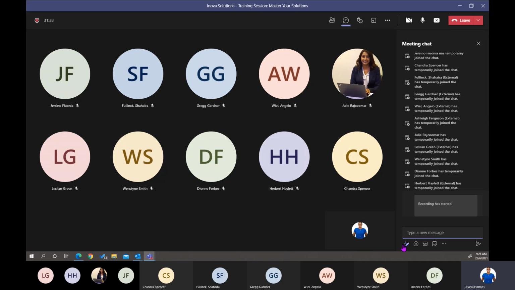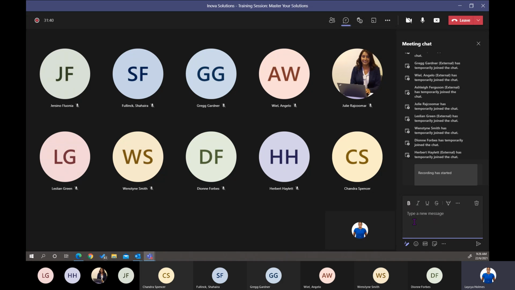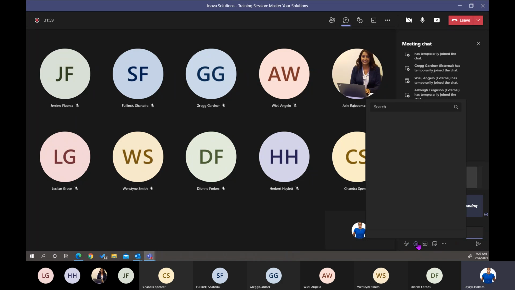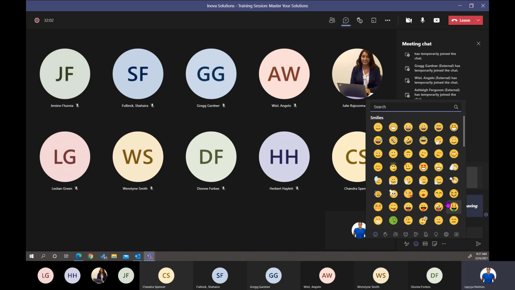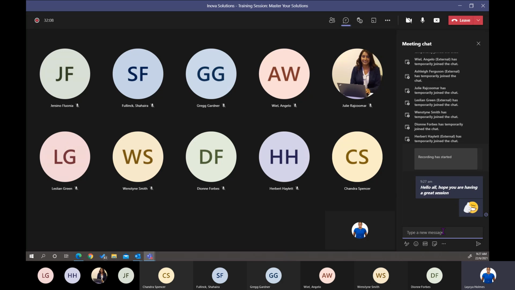And you can also use the chat area to write different things. So you may want to write, hello all. Hope you are having a great session. Right? You can also change the font type and that sort of thing. You can add smileys. I love using these things because I find that it communicates sentiment much easier.